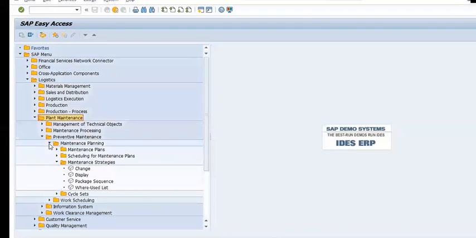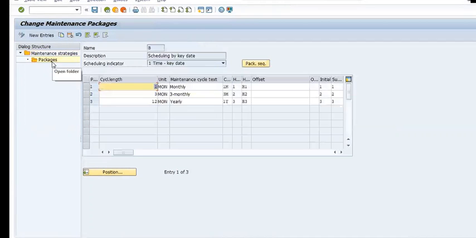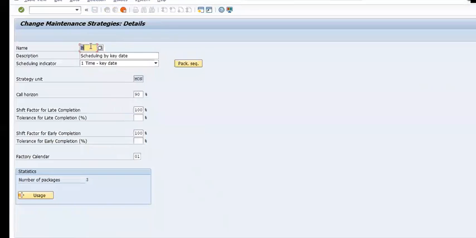Under the maintenance planning, here we have a strategy. Maintenance strategy is nothing but your maintenance package. So you can see we have selected maintenance package C. We can create our own maintenance package also. See here, the options in that particular maintenance package are monthly, 3 monthly, yearly. Earlier the maintenance package had an option of 10 days, 60 days. So I'm creating a new maintenance package for us.